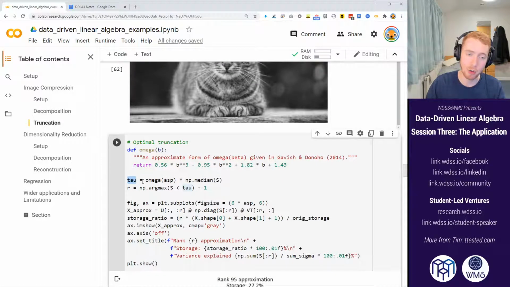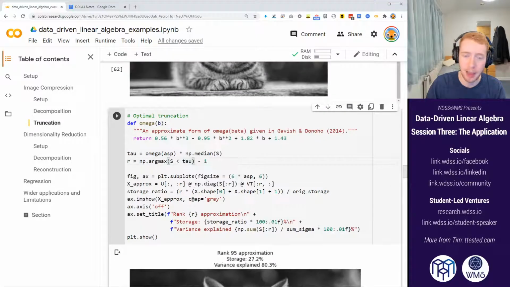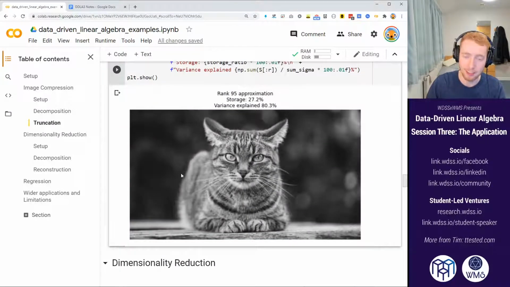So we create this threshold tau by multiplying this omega of the aspect ratio by the median singular value. And then we cut off all singular values that are smaller than this threshold here. And that gives us a rank of 95. So 95 is in some sense the optimal truncation for this problem. As this gives us this image here, very crisp. We pretty much have everything in the original image, but now with 27% of the original storage. So an absolutely incredible job done there.